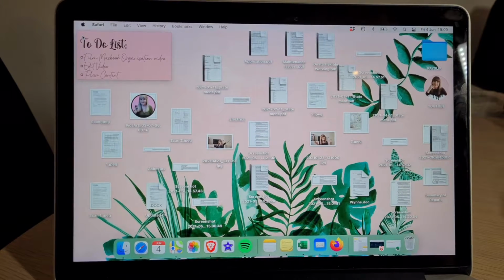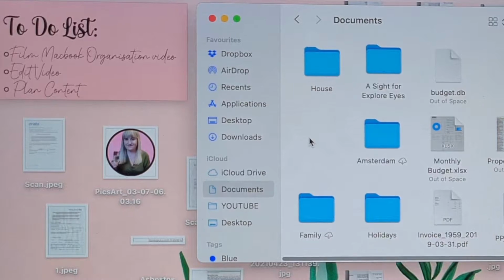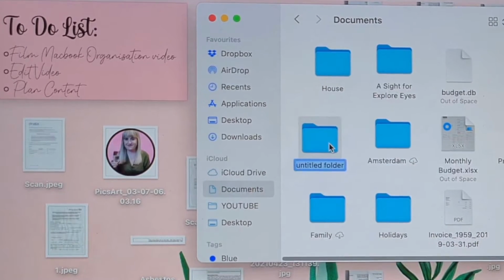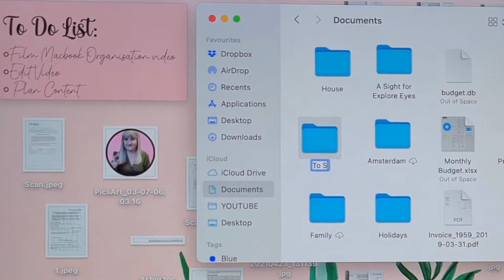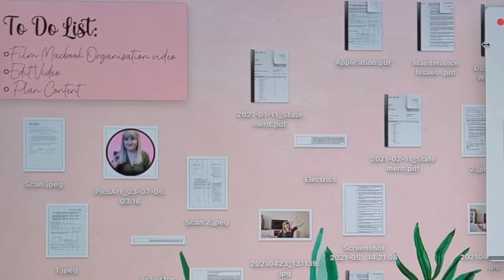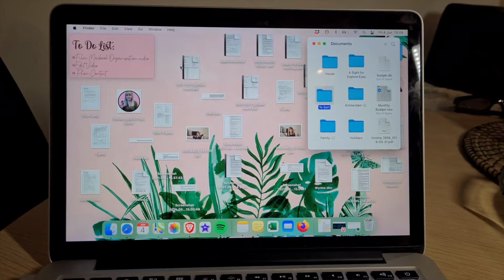Okay, so as you can see, we've just kind of got everything everywhere. Obviously, I've got my to-do list, but we've just got files and everything kind of all over the place. So I'm just going to quickly sort all this out now. I'm just going to add a new folder called to sort. And then I'm just going to narrow that down. I'm just going to drag everything that I think is still needed here.